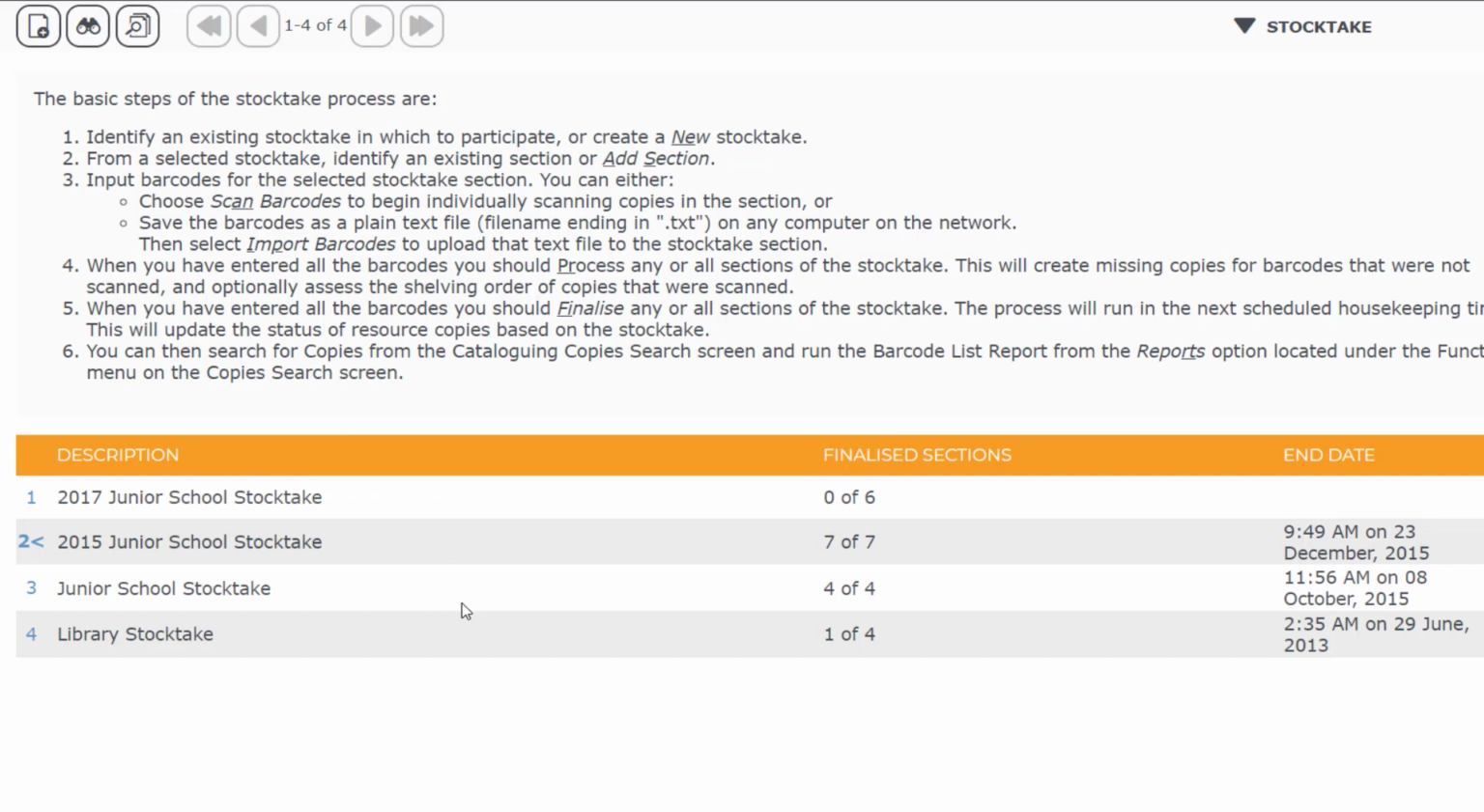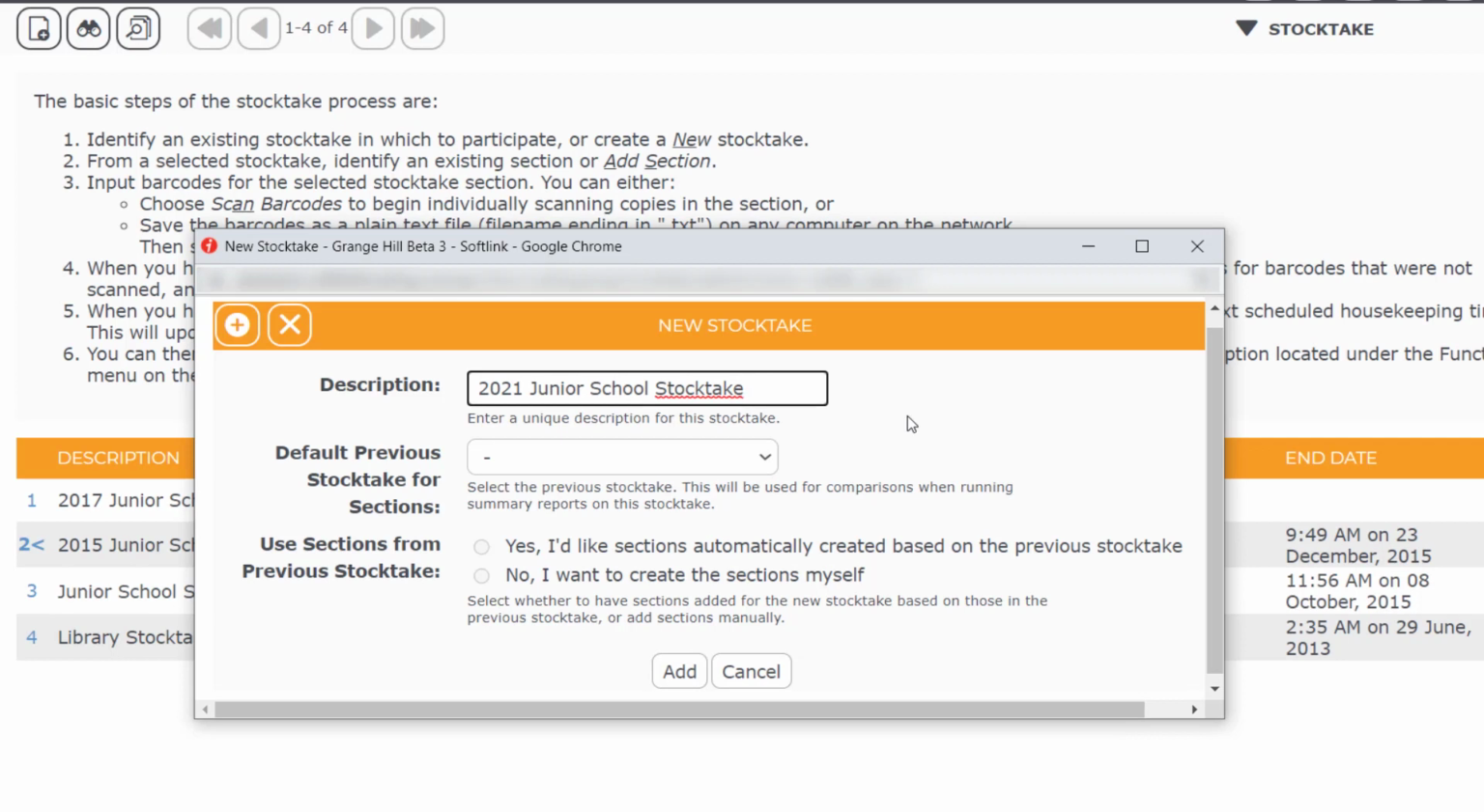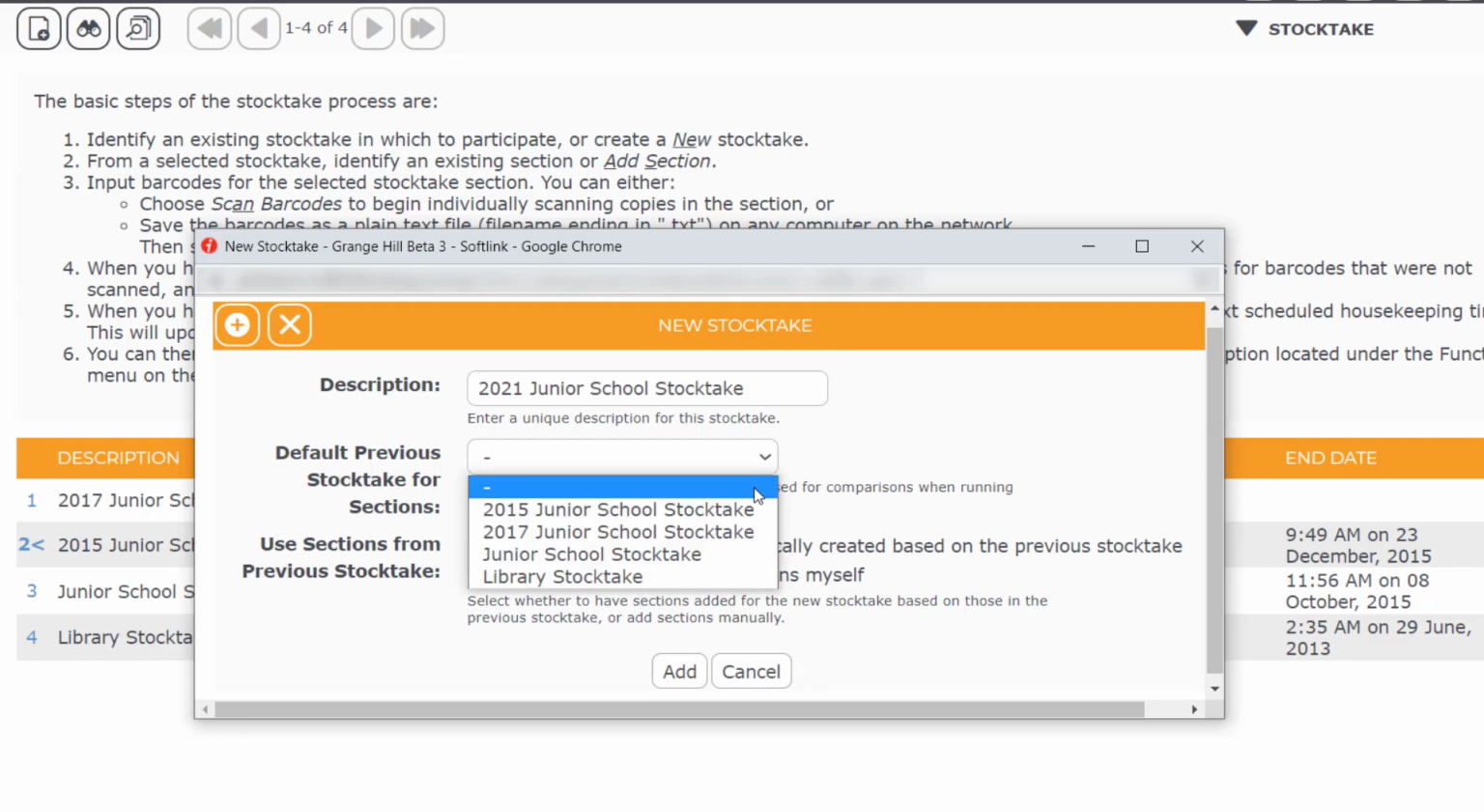To create a new stocktake, click the Start a New Stocktake icon or select New from the Stocktake drop-down menu. Give the stocktake a meaningful description, for example, 2021 Junior School Stocktake. You then have the option to set a default previous stocktake for the sections you create. I'll select the finalized 2015 stocktake.